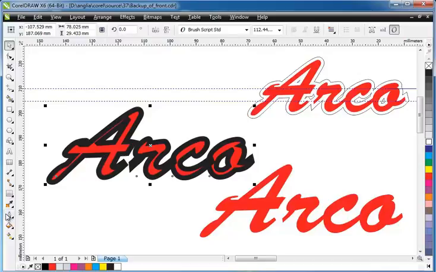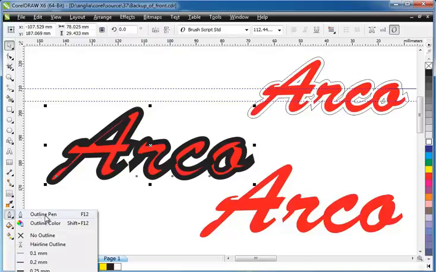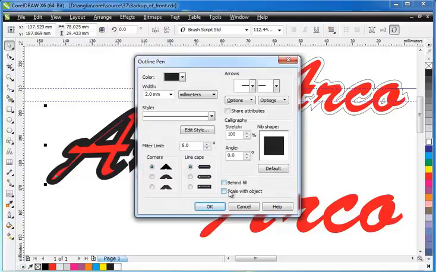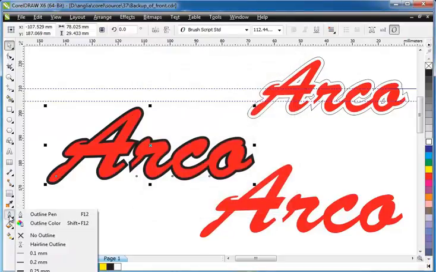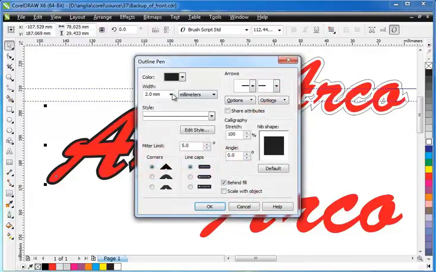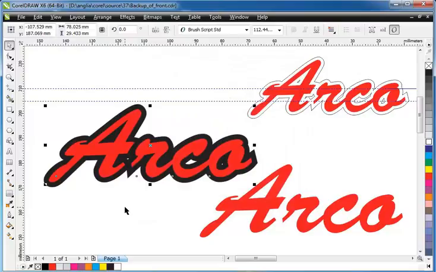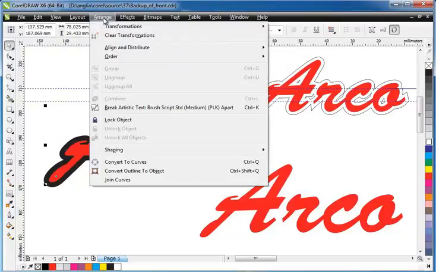Go to Outline Pen tool and click on Outline Pen. Activate the Behind Fill option and click OK. Well, let's make this outline even bigger. Go to Outline Pen tool menu and click on Outline Pen. Change the outline width to 4 mm and click OK. Let's move on.